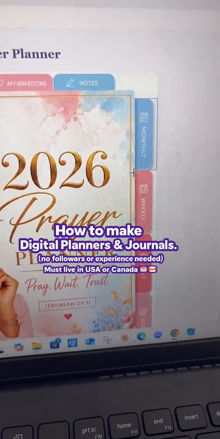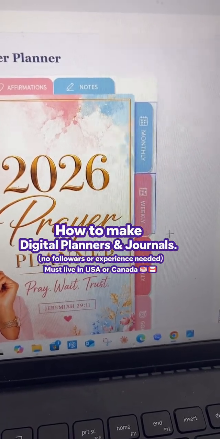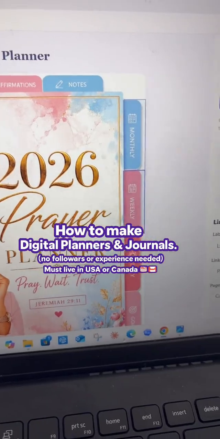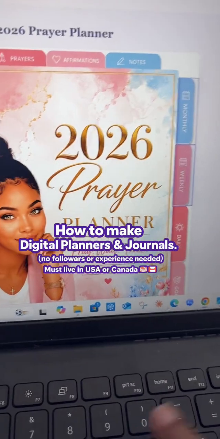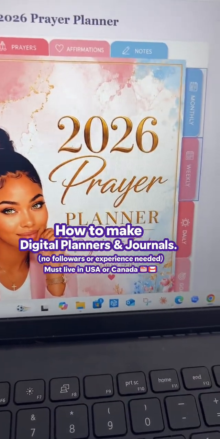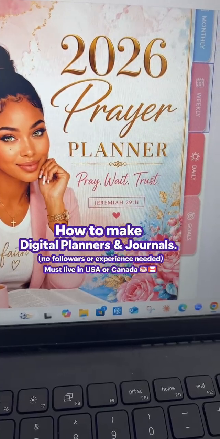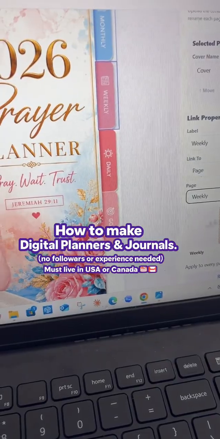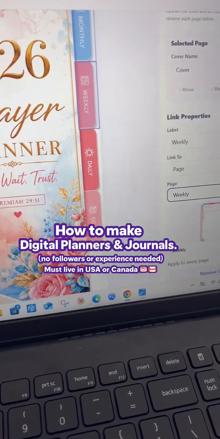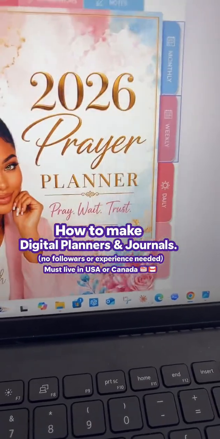And then you're going to come over here and you're going to do the same thing for the weekly. And then you're going to change the label to weekly so you can keep everything organized, right? And then for link to, you're going to do page and you're going to link to the weekly page. Okay, and then it's going to show you your weekly preview right here. Okay, so that is that.